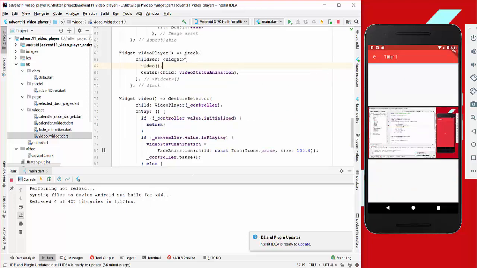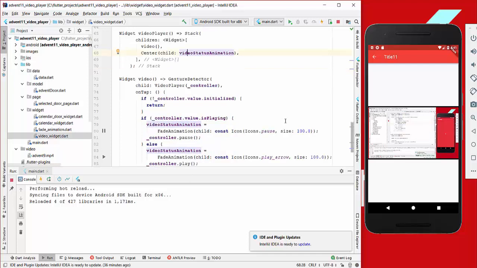Another thing we want to do is to wrap our video widget into a stack so that we can actually show our video status animation widget, which is this pause icon or this arrow icon. And now if we tap on this, you see it will stop or it will start to play.